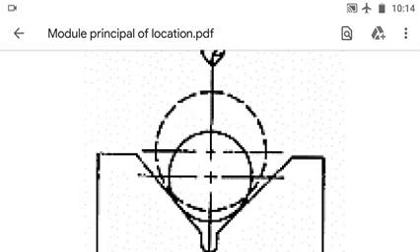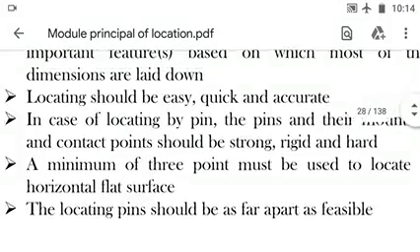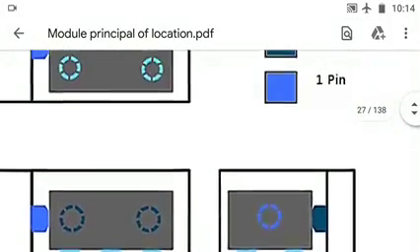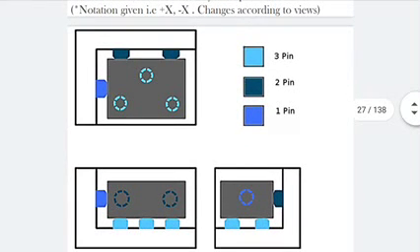Dear friends, up till now we have seen the 3-2-1 principle, which is of wide importance. It will be asked in the exam, so you have to prepare it thoroughly. Just draw the diagram and make a practice of it.